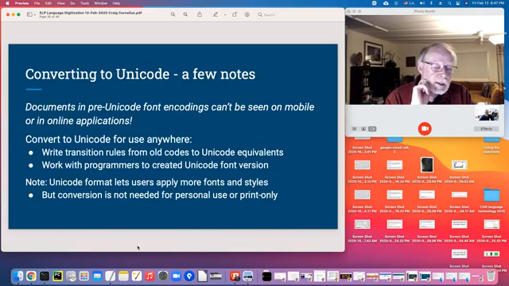And it does require some programming to do this. I personally have written some programs which will convert font encodings into Unicode for several different languages. And if you're interested, let me know. I might be able to help you with this.